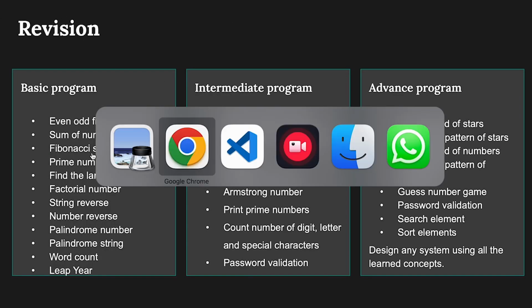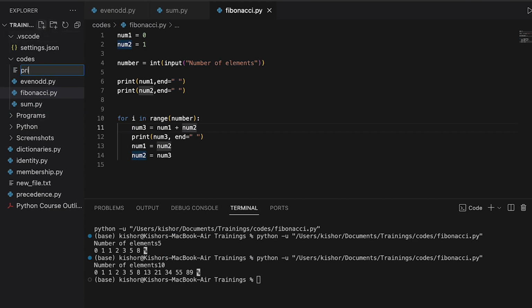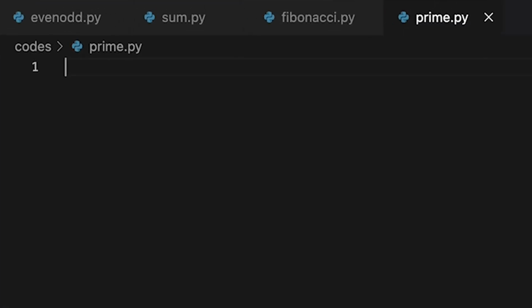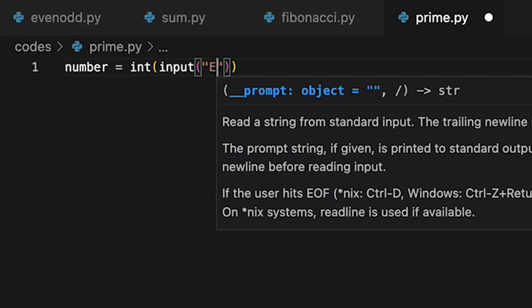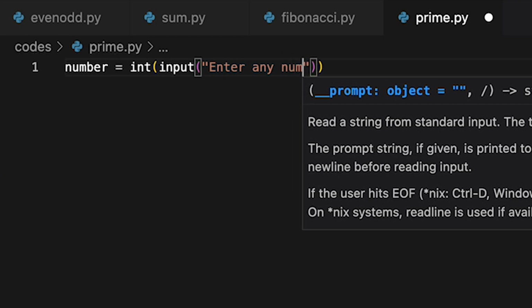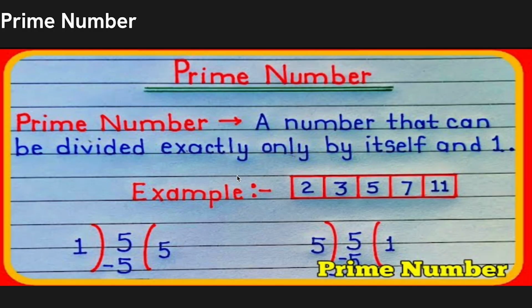So let's implement this in a program. Let me create a new file, prime.py. Again we will use the same syntax: int input, enter any number. This will be the number. Now we want to check if this number is prime or not. As you know, if the user has passed 0 or 1 or any negative value, we will just say that this is not a prime number.